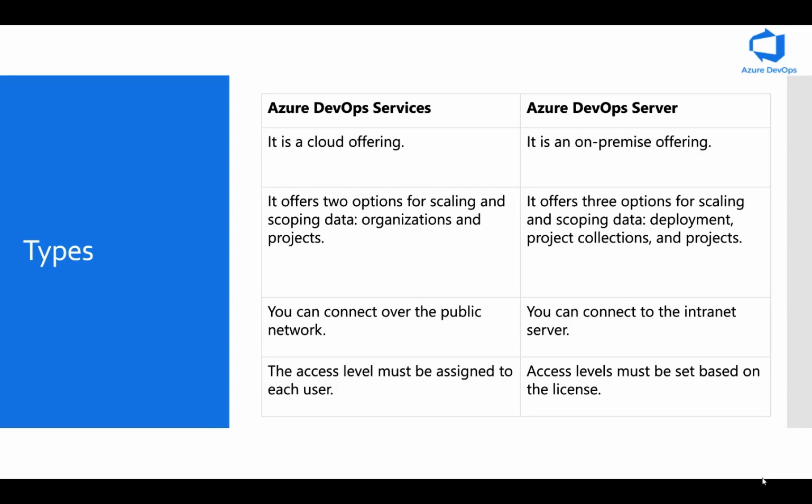The table here just shows you some of the main differences between the services and the server. Again, the main one being one is on the cloud, one is on premises. And the services has different options for scaling and scoping. You can connect over the internet. So it depends on your deployment model, whether you are doing it on your premises or on the cloud. Both options, like I have mentioned, are available in Azure.